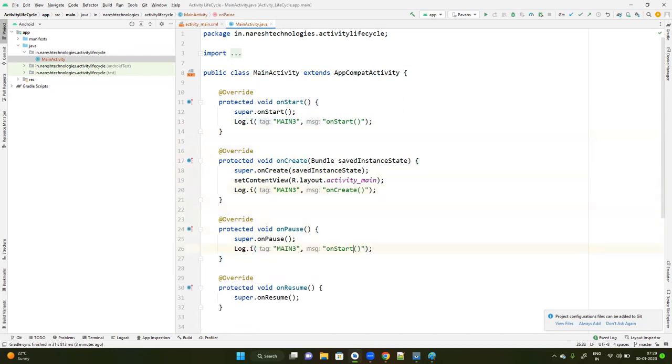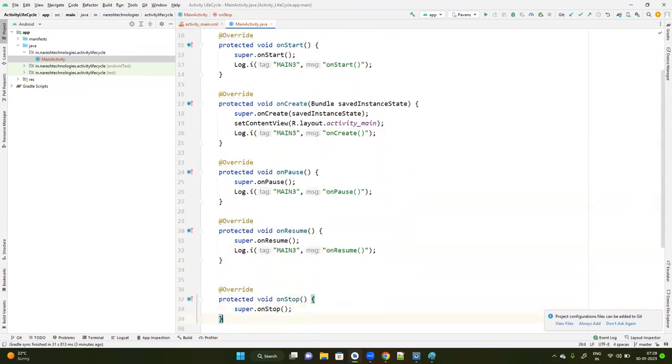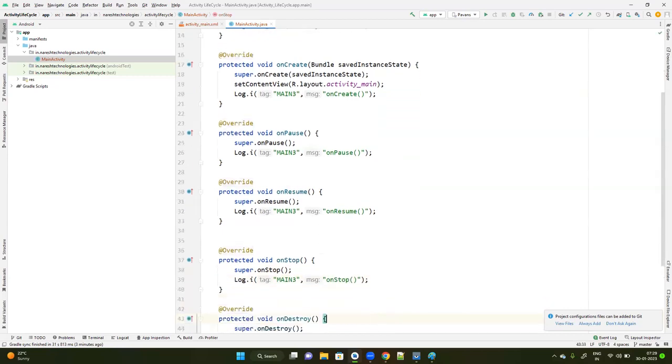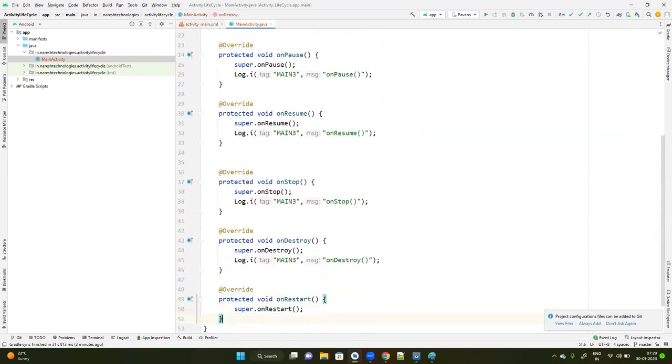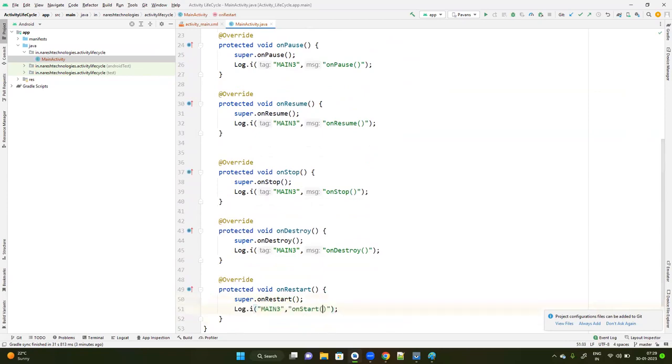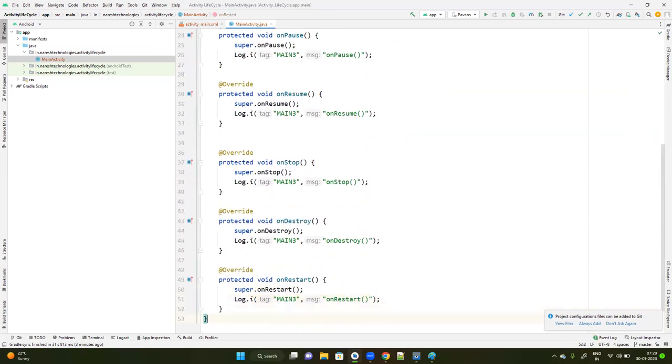In the similar way, I can put it in onPause, and instead of onStart, I can write onPause. Put the same message, instead of onStart, you say onResume. In onStop, you say onStop. In the onDestroy method, you say onDestroy. In the onRestart method, you say onRestart. That's it, you're done, nothing else to do.